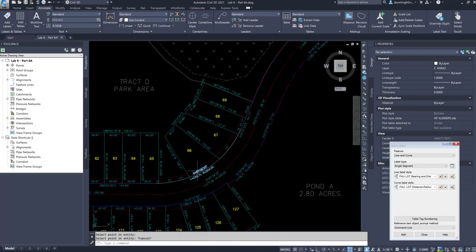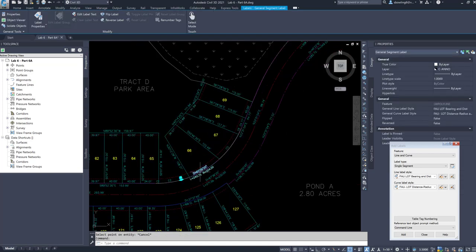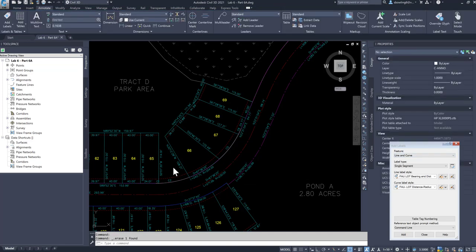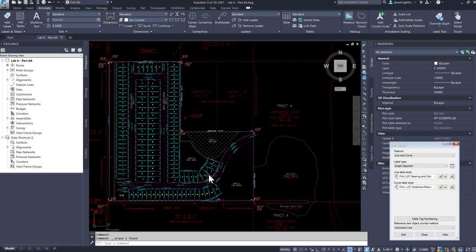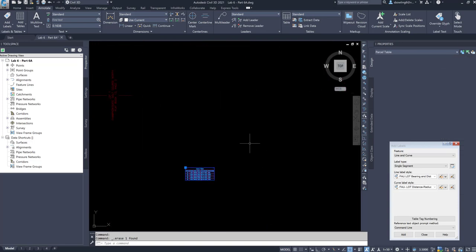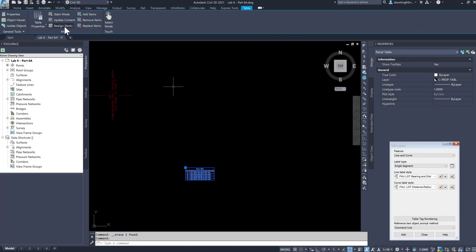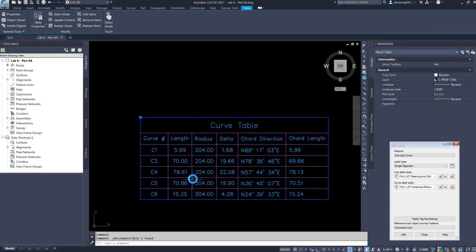Now, that's this one here. I'm going to delete that tag, and what it'll do is it'll get rid of it from over here, okay? You can also click on that and update the contents. I was hoping that it would update the numbering. Oh, it does put chord length. I didn't realize that. Okay.